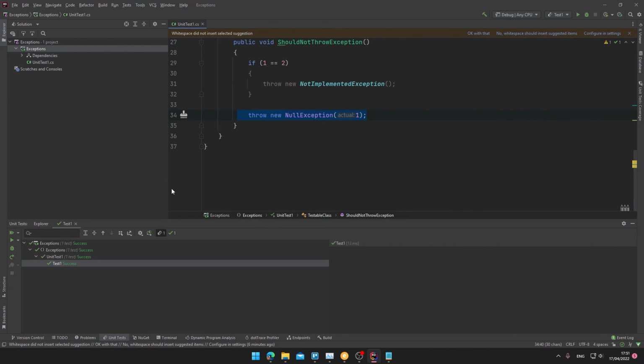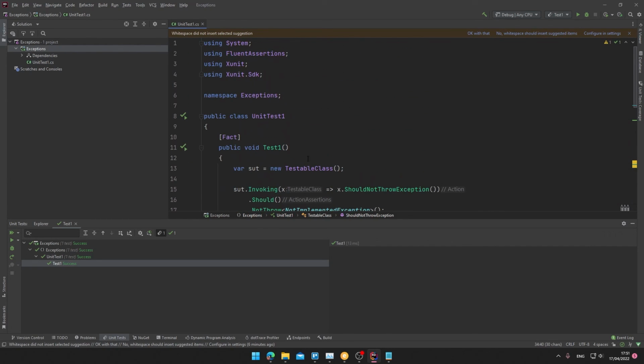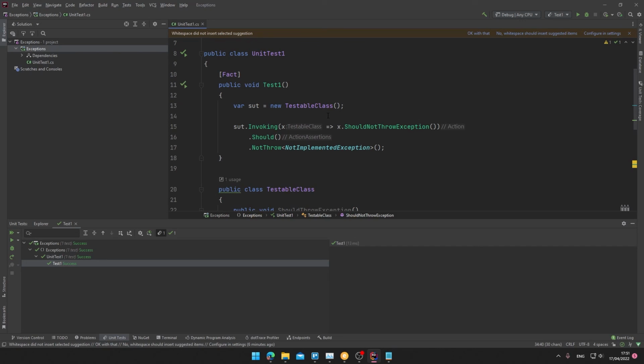There's lots more about these extensions with exceptions that are really useful if you want to test inner exceptions and things like that. If you want to see more on that, drop a comment.